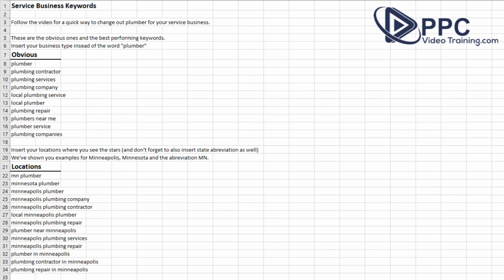All right, so here's our service business keywords list. If you don't have this list that we're showing you right here, down below in the description there will be a link where you can download this free list. Now, the easiest way to go about using this is to simply change the right terms into the terms that you want and do it very quickly like this.